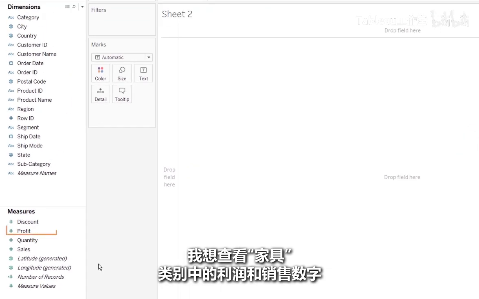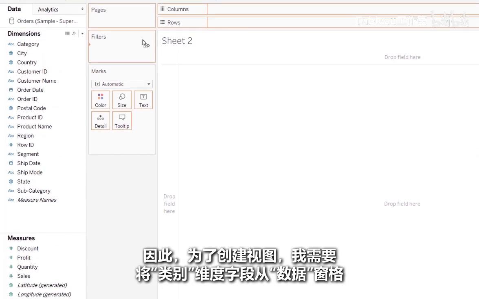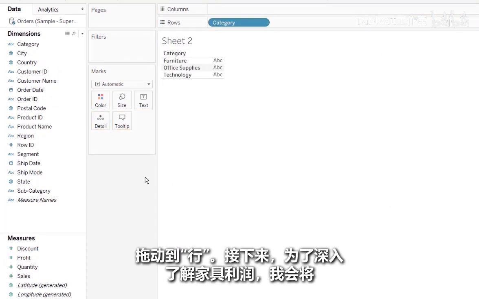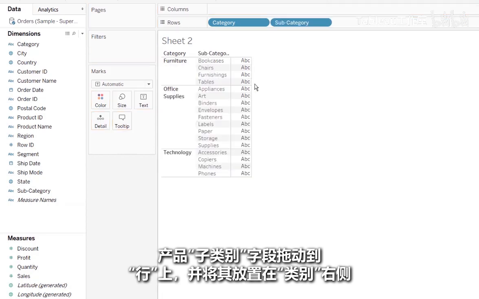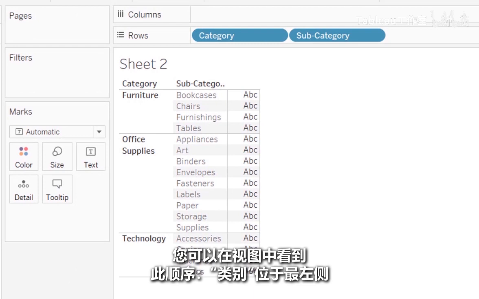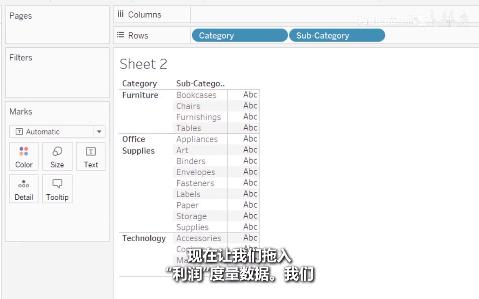I want to see profits and sales numbers within the furniture category. So to start the view, I'll drag the category dimension field from the data pane to rows. Next, to get a deeper look into furniture profits, I'll drag the product subcategory field under rows and place it to the right of category. You can see this order reflected in the view. Category sits the farthest left, and within each category we have rows reflecting the subcategories of products to the right.